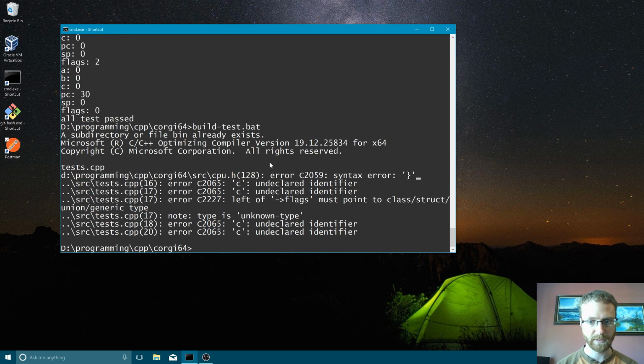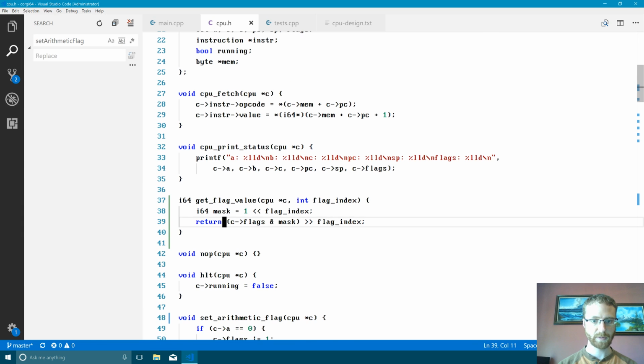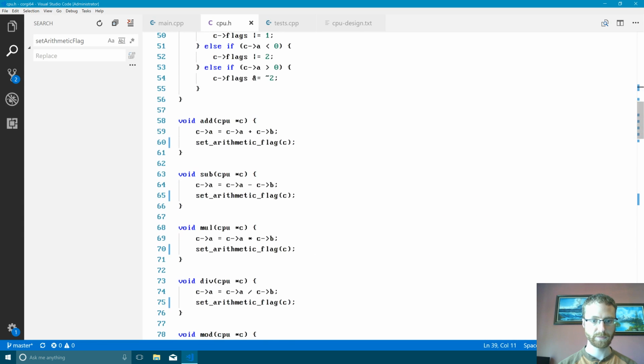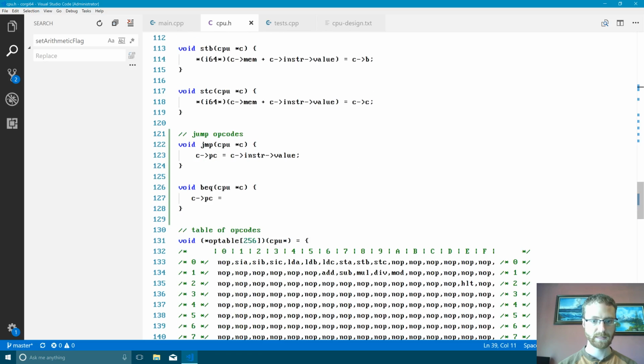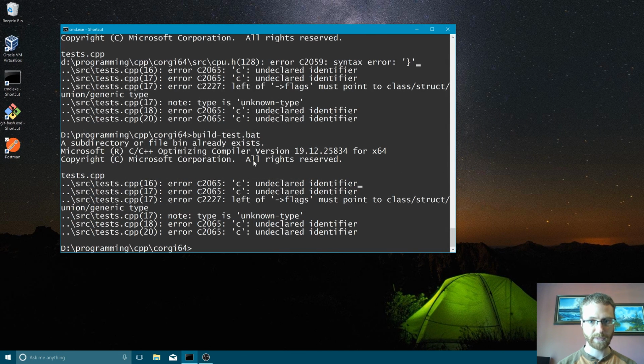Oh, we have a little bit of a problem, so let's see what we're doing here. It looks like CPU line 128, we have a syntax error. It's probably something down over here. Oh, that's right, we never finished our BEQ, our branch if equal, so let's just get rid of that for now. We'll do a build test. Let's see, what do we got now?